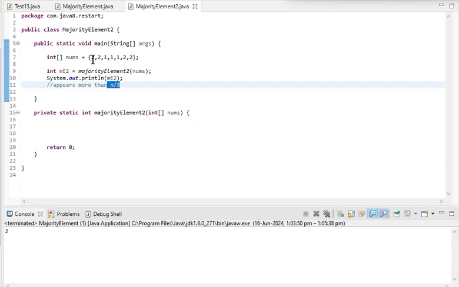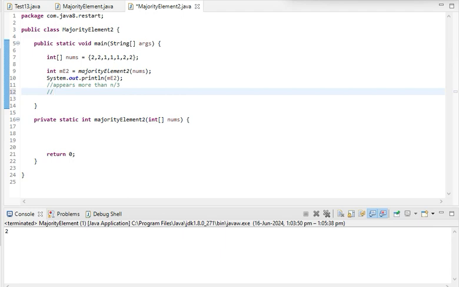So as you can see, the size of this array is 7, so 7 by 3 means 2, and the threshold is more than 2, so 3 times. You can see 2 is appearing more than 3 times, and 3 also is appearing more than or equal to 3 times. Okay, so the answer could be 1 and 2 both, right? That means we have an answer in a list.